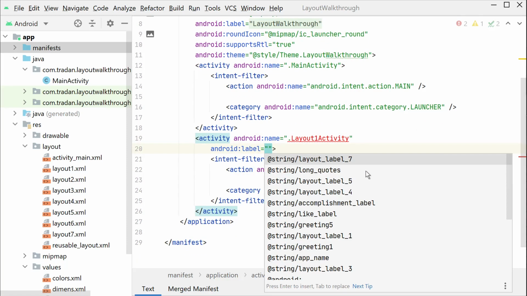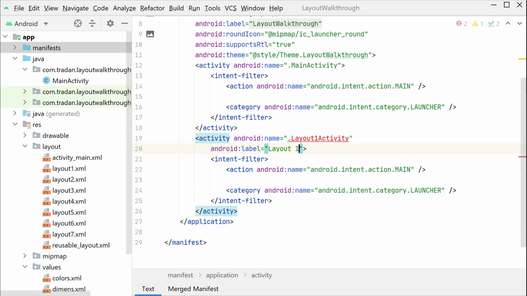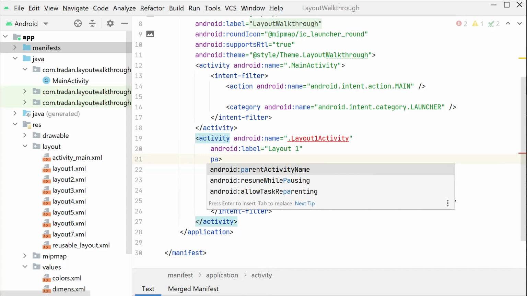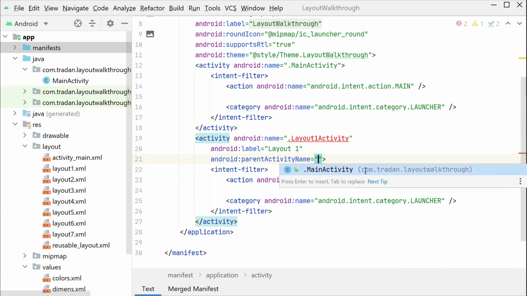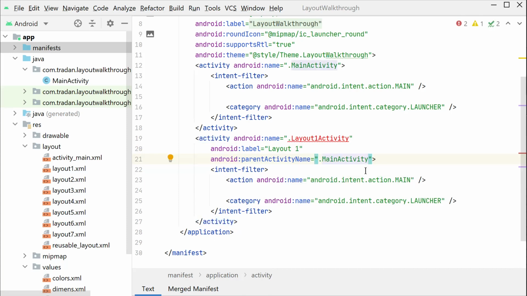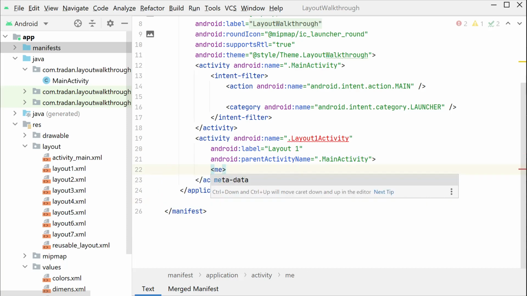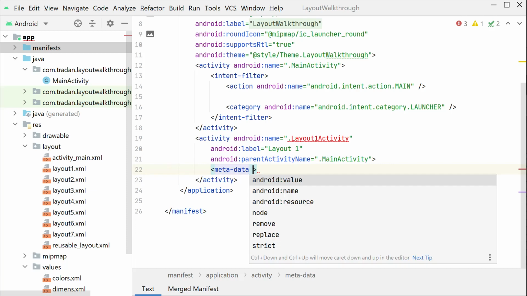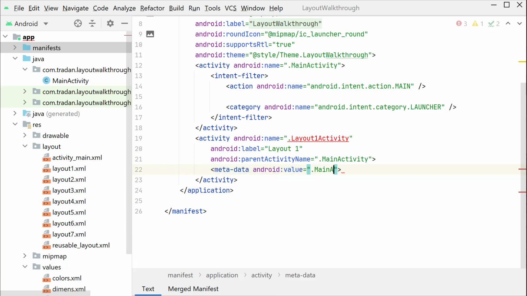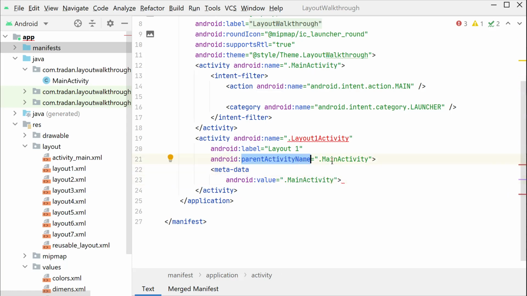Let's give it a label, Layout 1. Give it a parent activity. Yes, main activity will be our parent. Don't have this. We have metadata instead. Value will be where the back button will send us. In this case, main activity. Notice that this is the same as this, because this one works with the newer operating systems, but we are doing this to be redundant to deal with older operating systems.